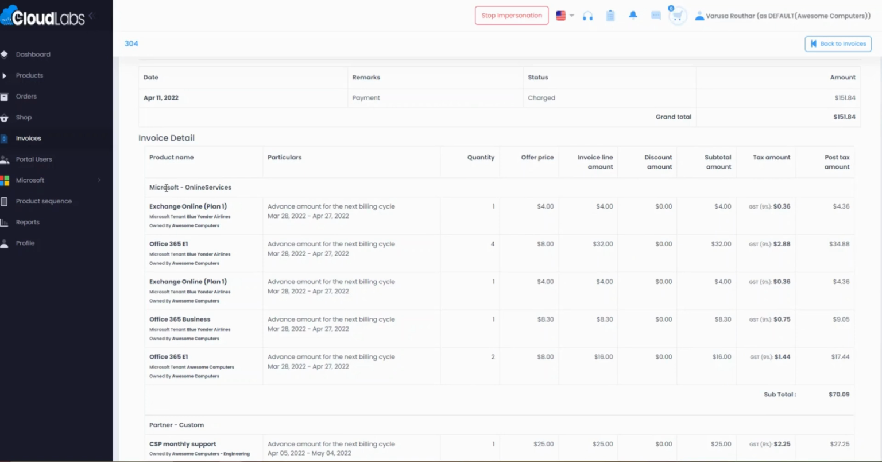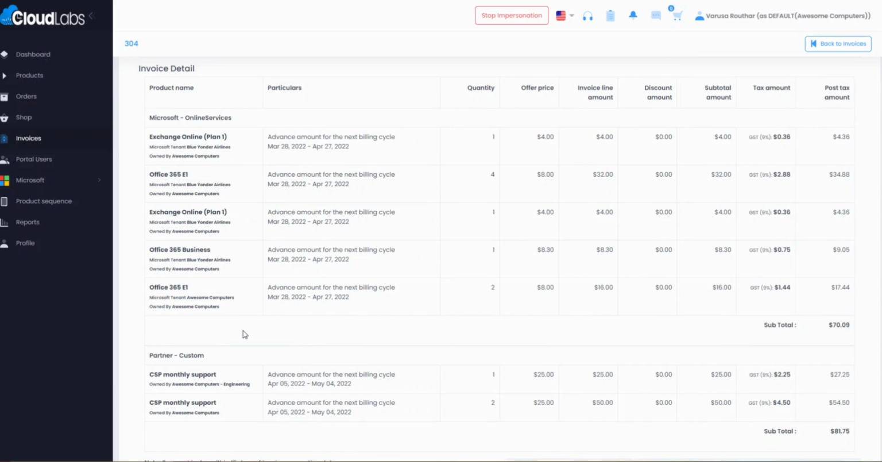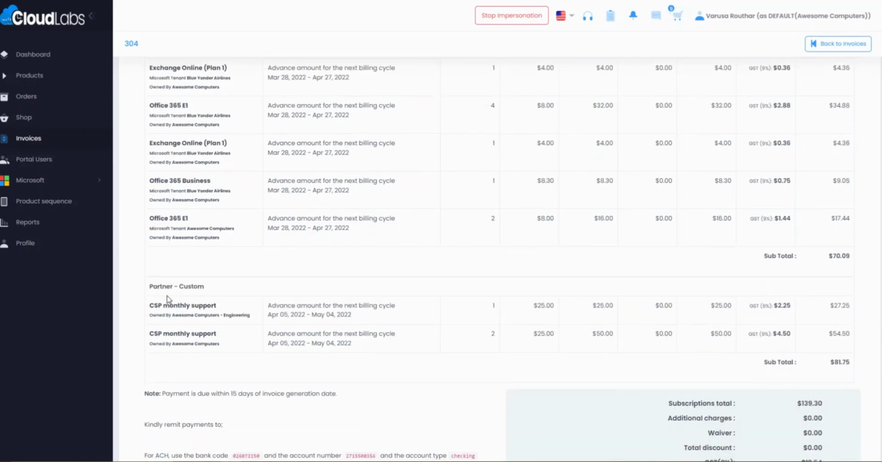So one of the categories would be the Microsoft Online Services Legacy. The other category would be for Azure consumption. Then we have another category for NCE services. And one of the other categories that you are seeing here is the partner custom.